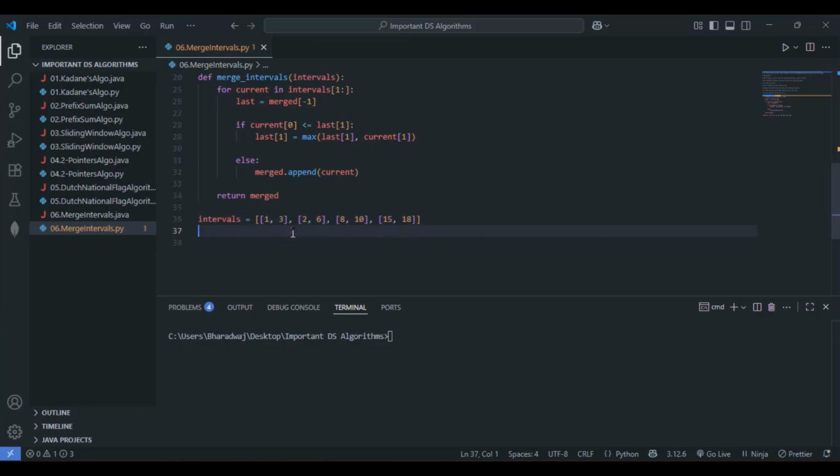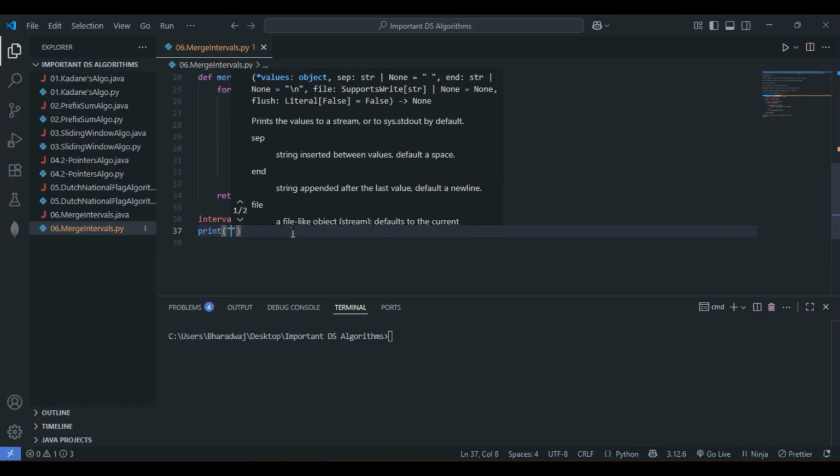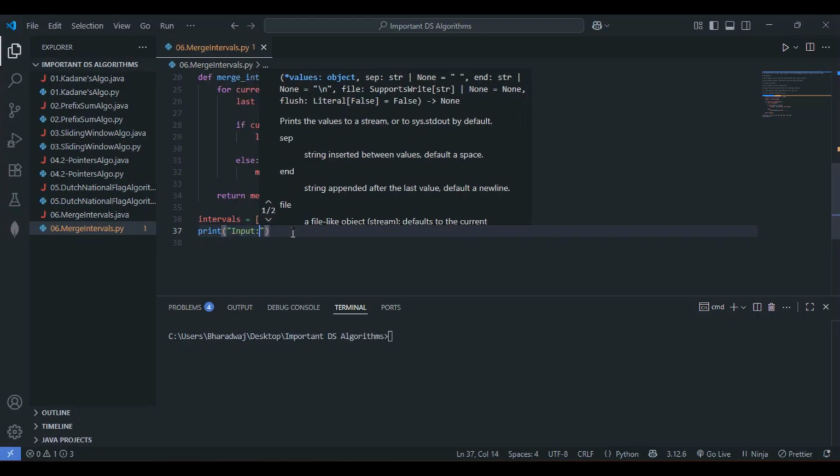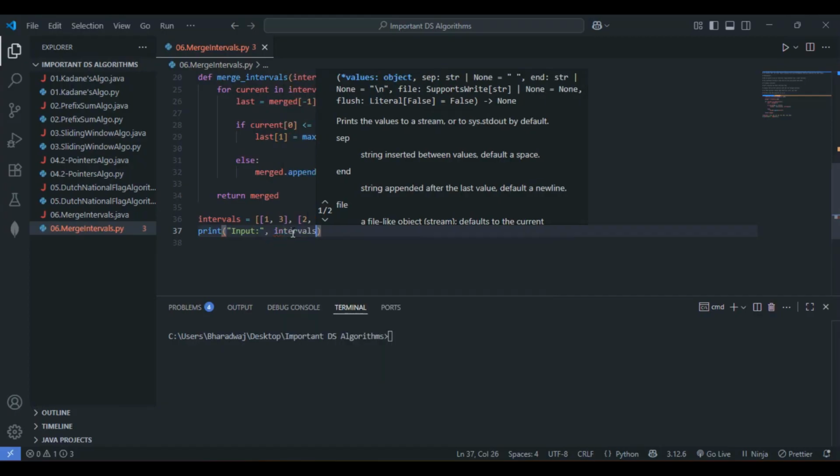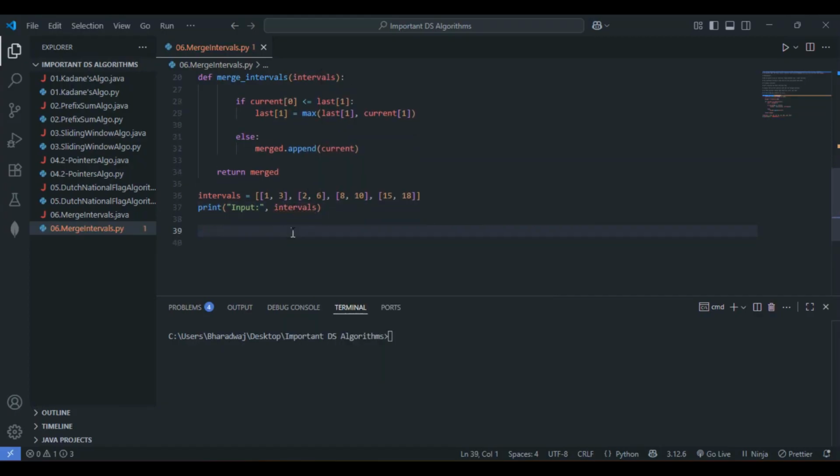So this is fine. So now let me print here. I'll just give input here. So this is fine. So next let me go with intervals, right? So I'll just go with intervals. So this is fine. So now let's go with the final step, nothing but the function call.